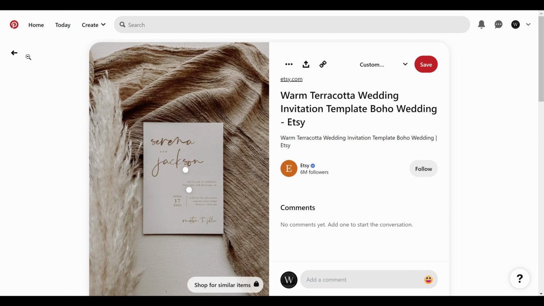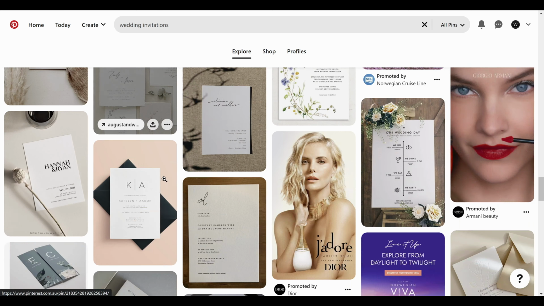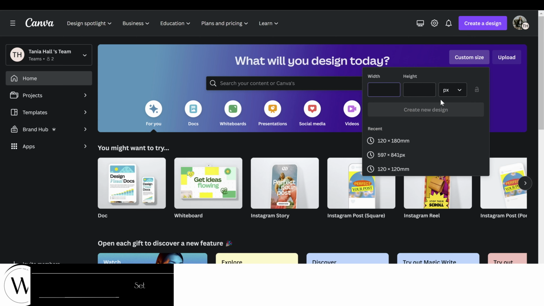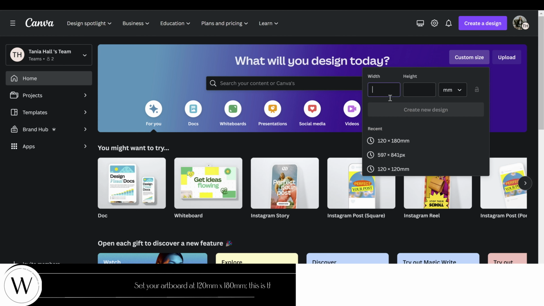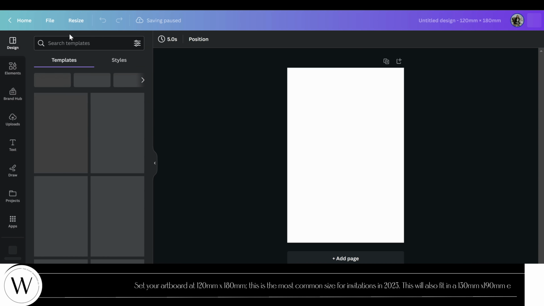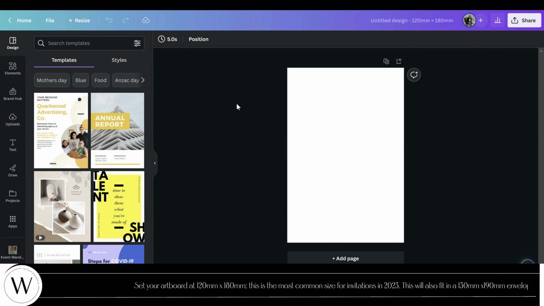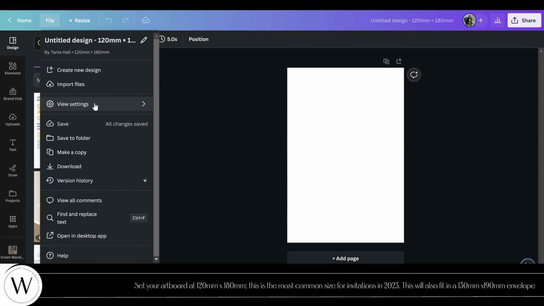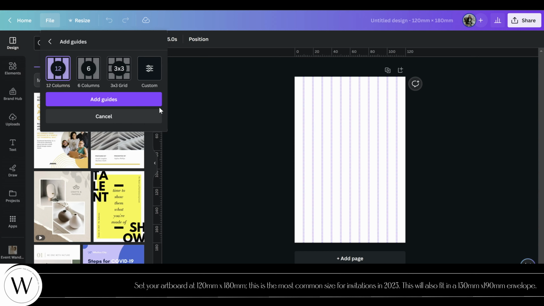Okay, on to the fun part, the designing. So the first thing I'm going to do is set up my artboards, and for this invitation I'm going to set it at a standard size of 120 millimeters by 180 millimeters. I'll put all these sizings down in the show notes as well so you have them, but that size is a fairly standard invitation size for the wedding industry in 2023.